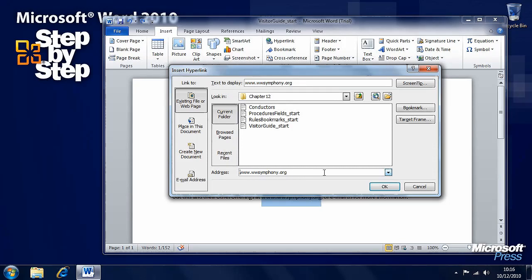By default, this is telling us that the address we're going to link to is this web address. And if that isn't the web address that you want, you can retype the web address to be whatever it is that you would like it to be. But what we want is to link to another document in the practice files.